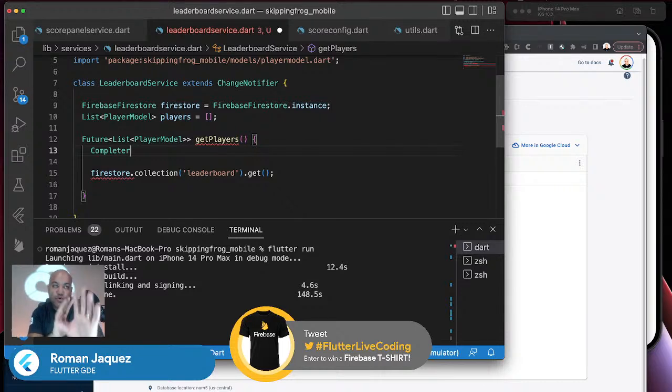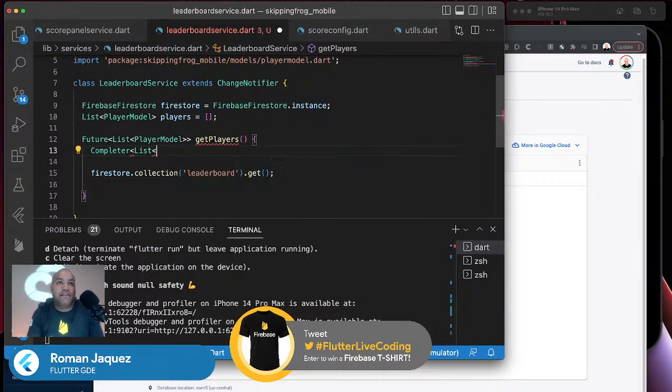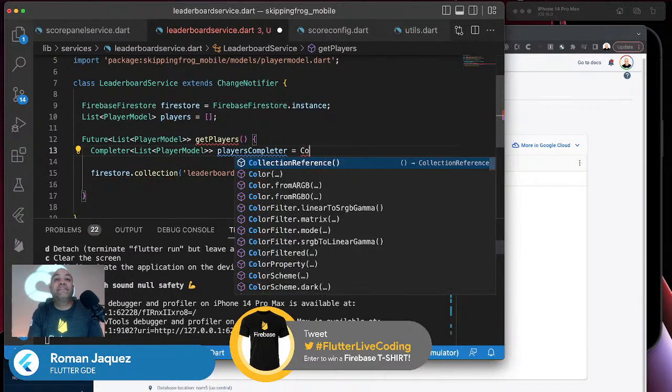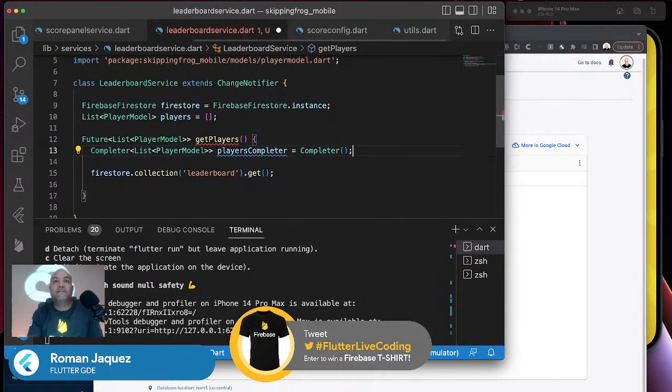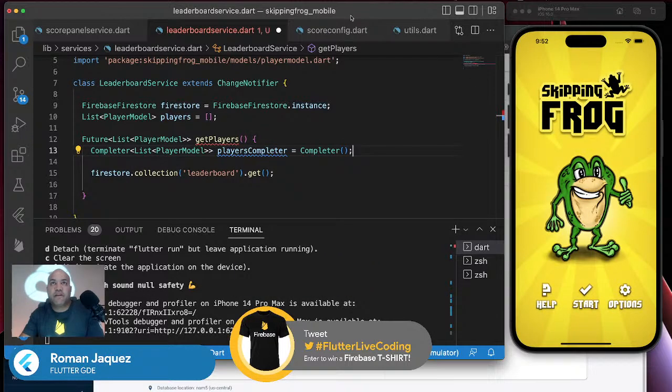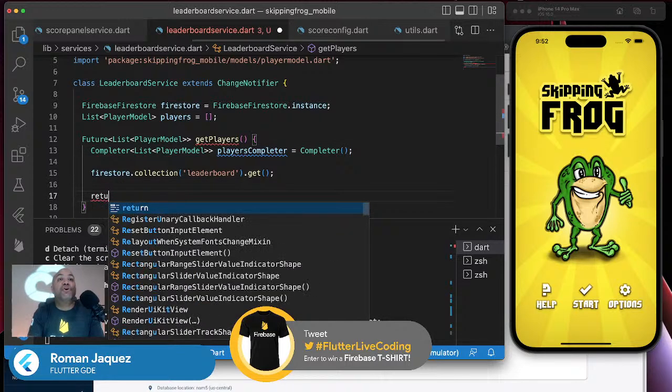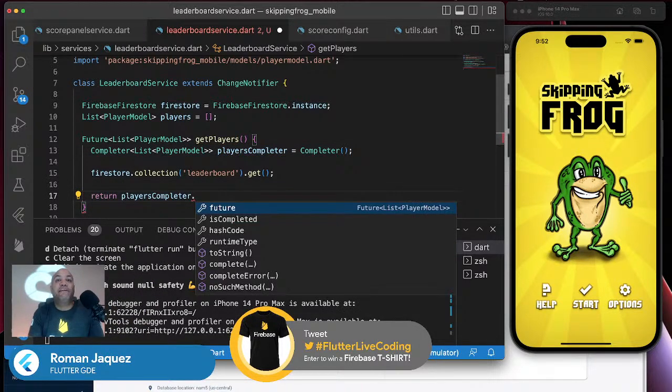So the way that I'm going to do it, this is the way I do it. Some of you have used other packages, but the way that I do it is like this. I say List, PlayerModel, and I'm going to call it playersCompleter. And then you create this instance of Completer. Check this out. Okay, still it's loading over there, that's fine. So now what I do is, out of this method, I return playersCompleter.future.